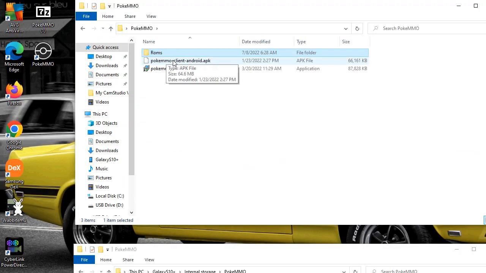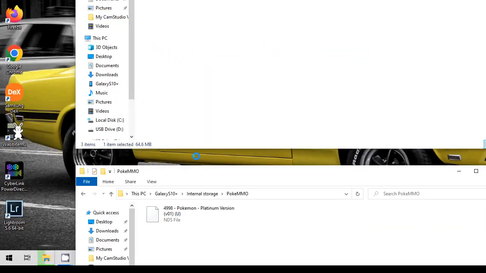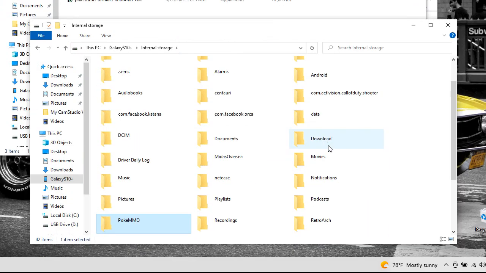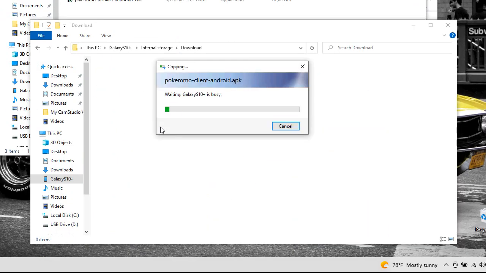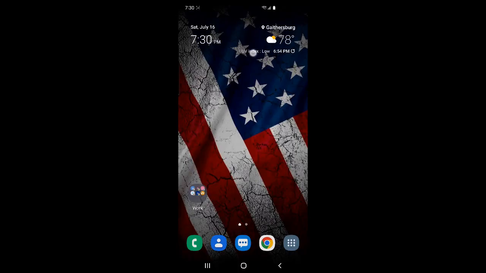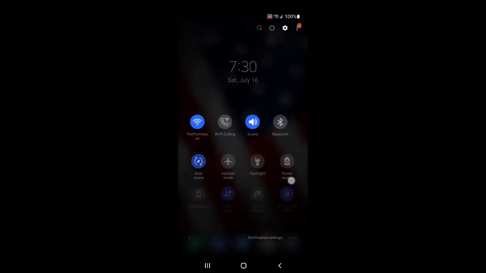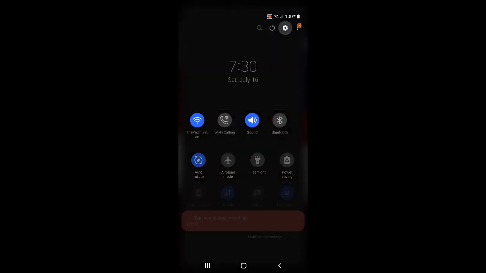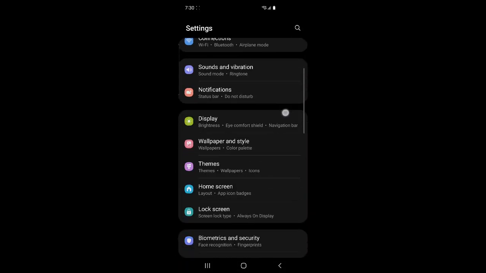Now, in the downloads directory of your phone, you're going to want to copy and paste the APK Android file into that folder. So to continue on with this tutorial, let's go ahead and unplug your phone and start the tutorial from there. Now, you're going to want to swipe down on your screen and go to settings.